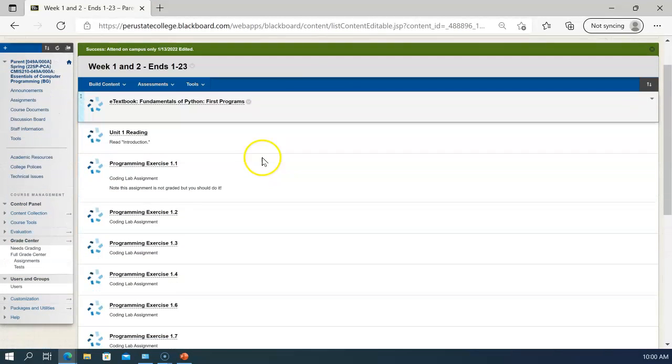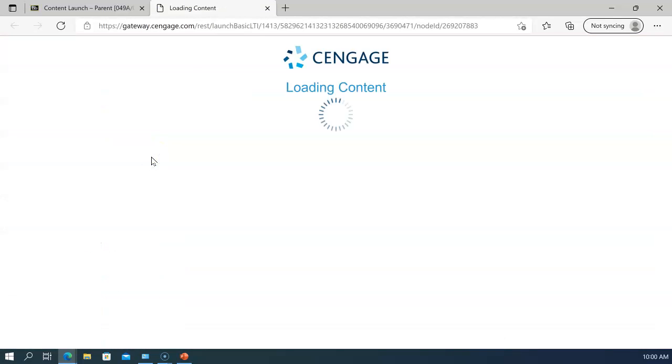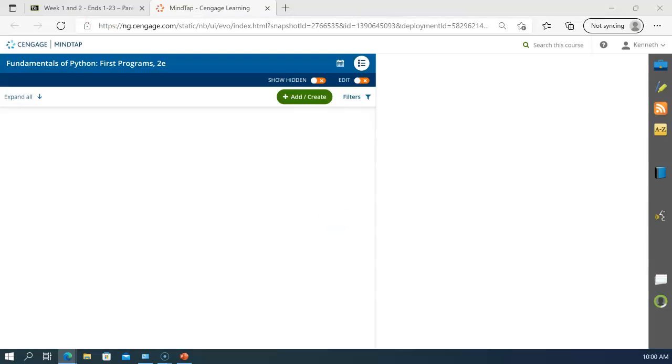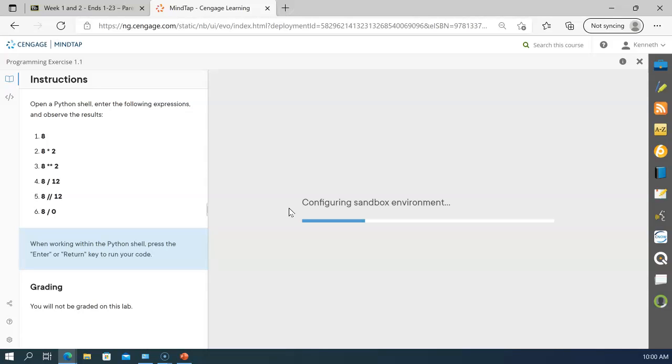All right, so what I would like to do, because it gives us a nice place to start, is look at Programming Exercise 1.1. So if we can launch that, and if Cengage will cooperate, all right, so I'm going to start this assignment. So we're going to go through the assignment, but we're also going to do a couple of other things so that we can see what some of these other powers are as it slowly goes.